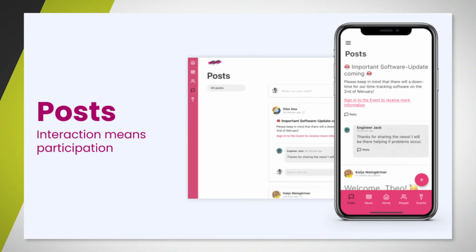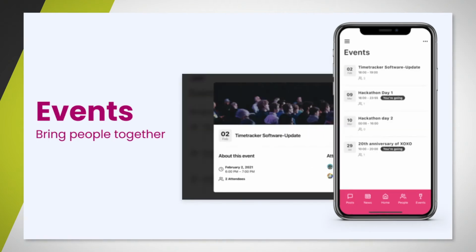Posts. You know posts from maybe the microblog on Linchpin on-premise, and it's a timeline in your social intranet. You can interact with your colleagues just to stay in contact. Events. In its first version, you can sign up and see who else is attending the event.